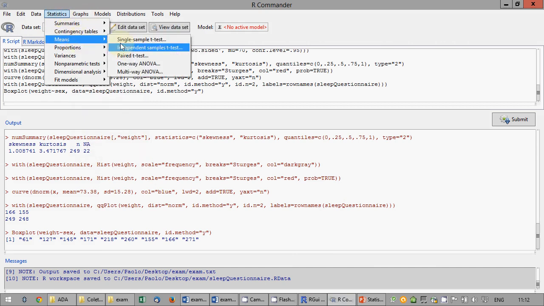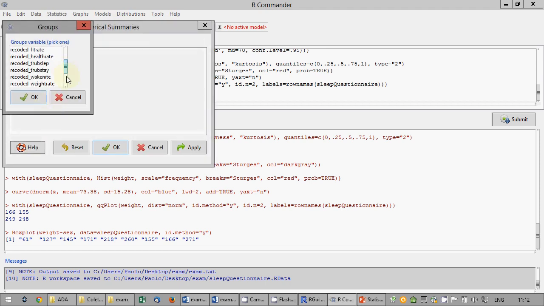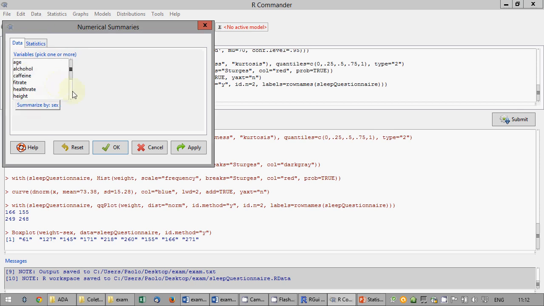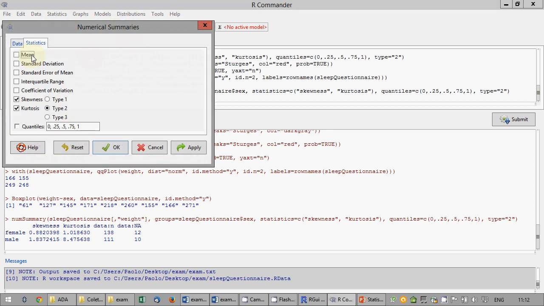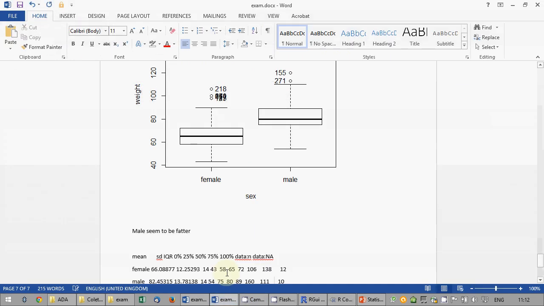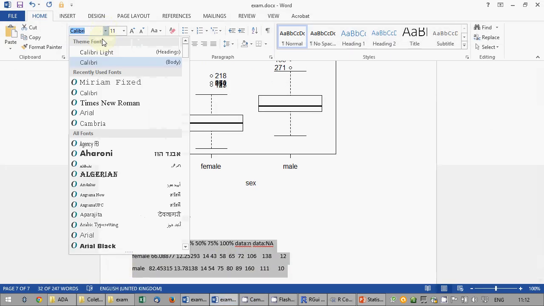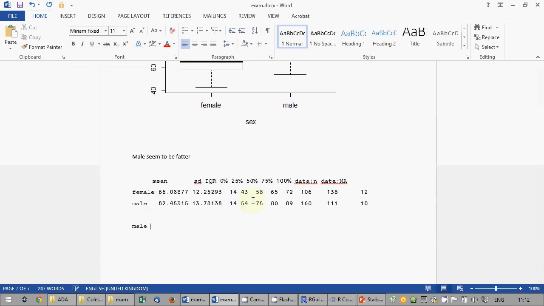Statistics, means, what is the test? Summaries, numerical summaries by groups, sex, weight. Also, I have skewness and kurtosis. I have to change it to mean, standard deviation. Well, this, if you want. Male average is much larger.